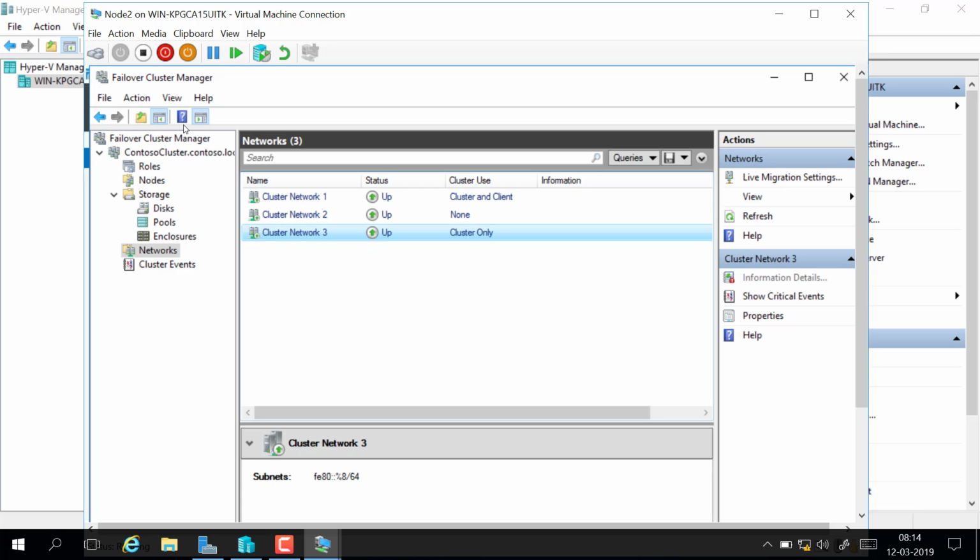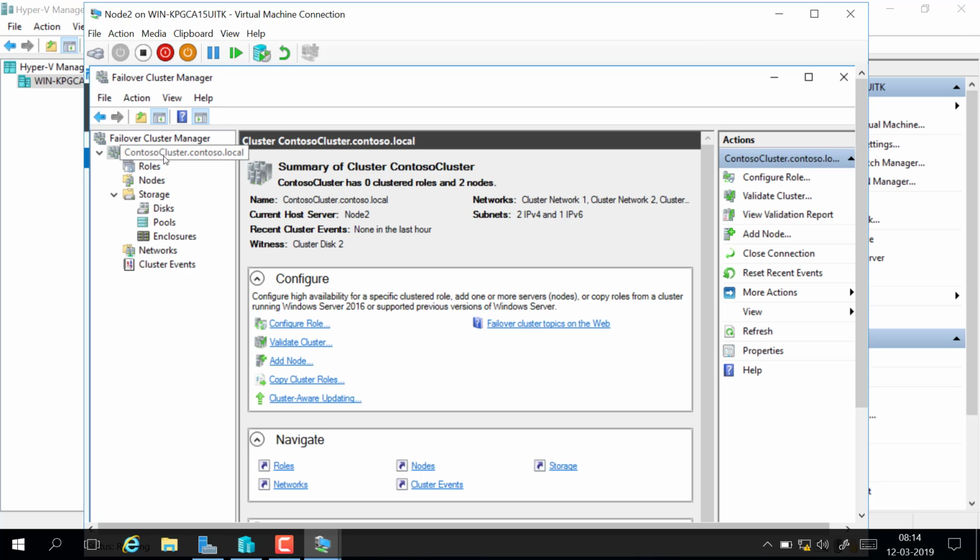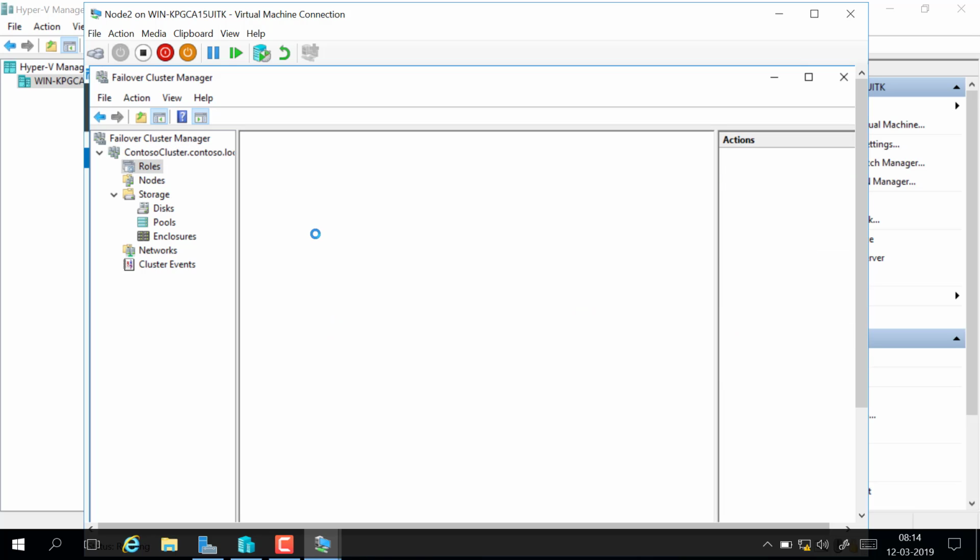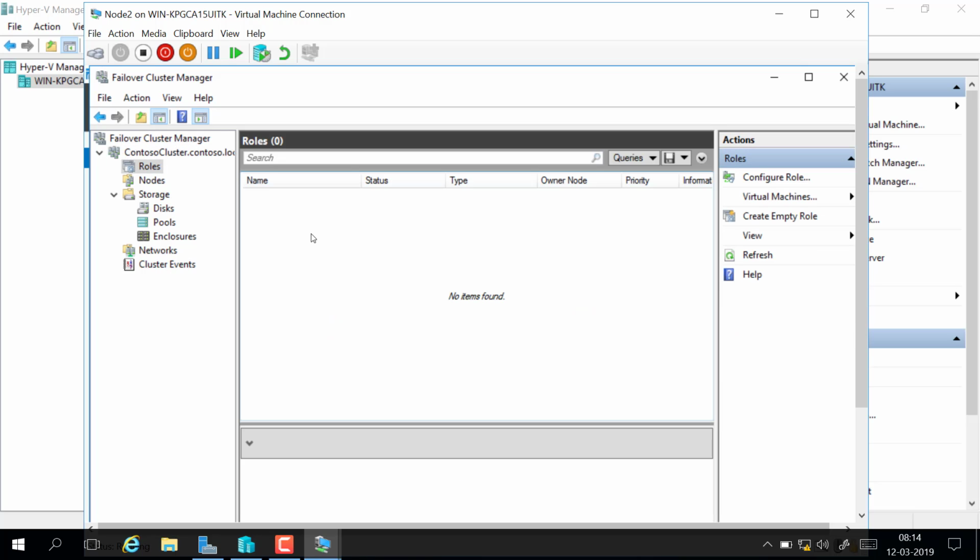And so that completes the process of building the cluster. In the next exercise, in the next tutorial, I'm going to show you how to configure a highly available role on the cluster.